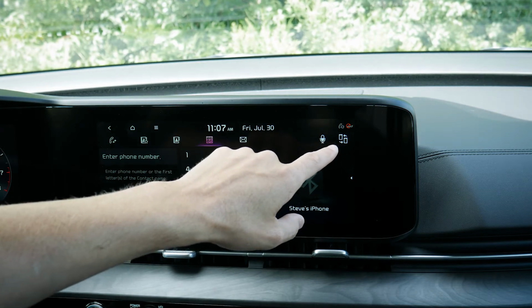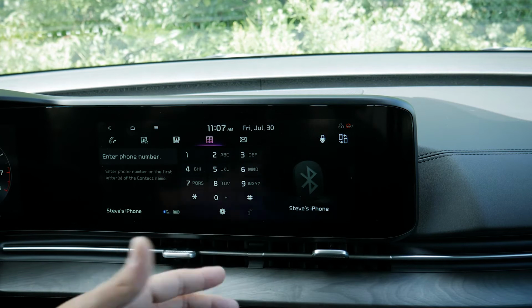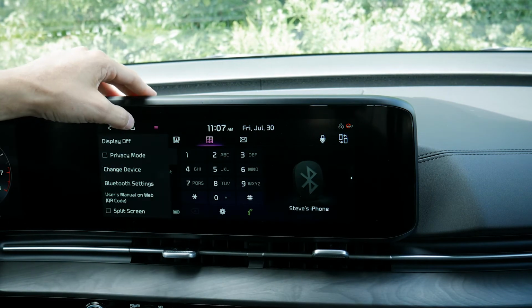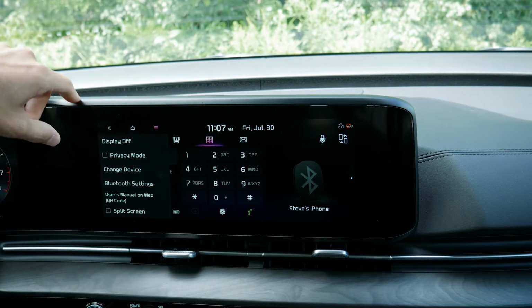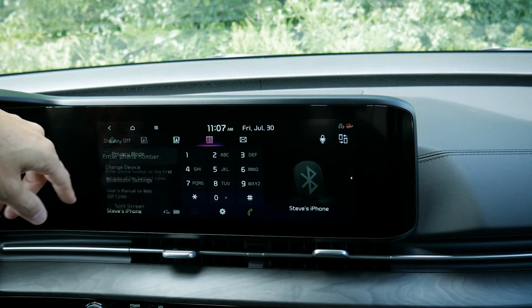And if we've got multiple phones connected, we can press the button along the top there in order to be able to go between different phones. So it is nice to know that we can switch between different ones very easily if we need to. The button along the top there is going to give us a few other options. So we've got our privacy mode, we can change devices, look at split screen and different settings as well.